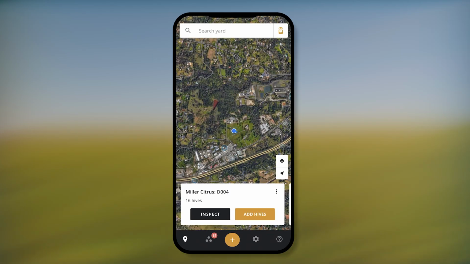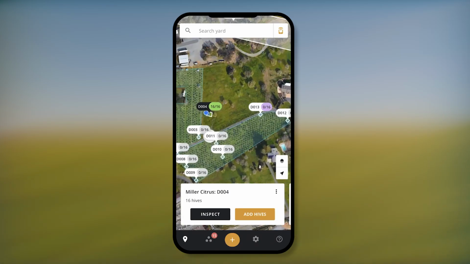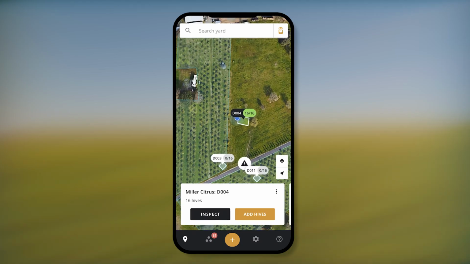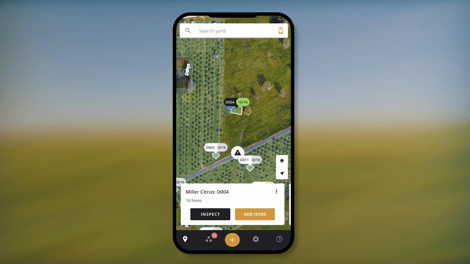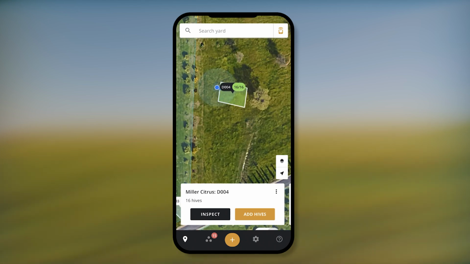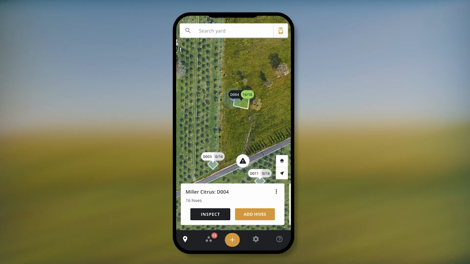But if I'd launched Nectar at any later time, it would have shown them in the new spot. You can see now drop 4 is no longer over there by that umbrella. It's now exactly where I'm standing. It's showing the 16 hives, and that's how you add hives into an existing drop.